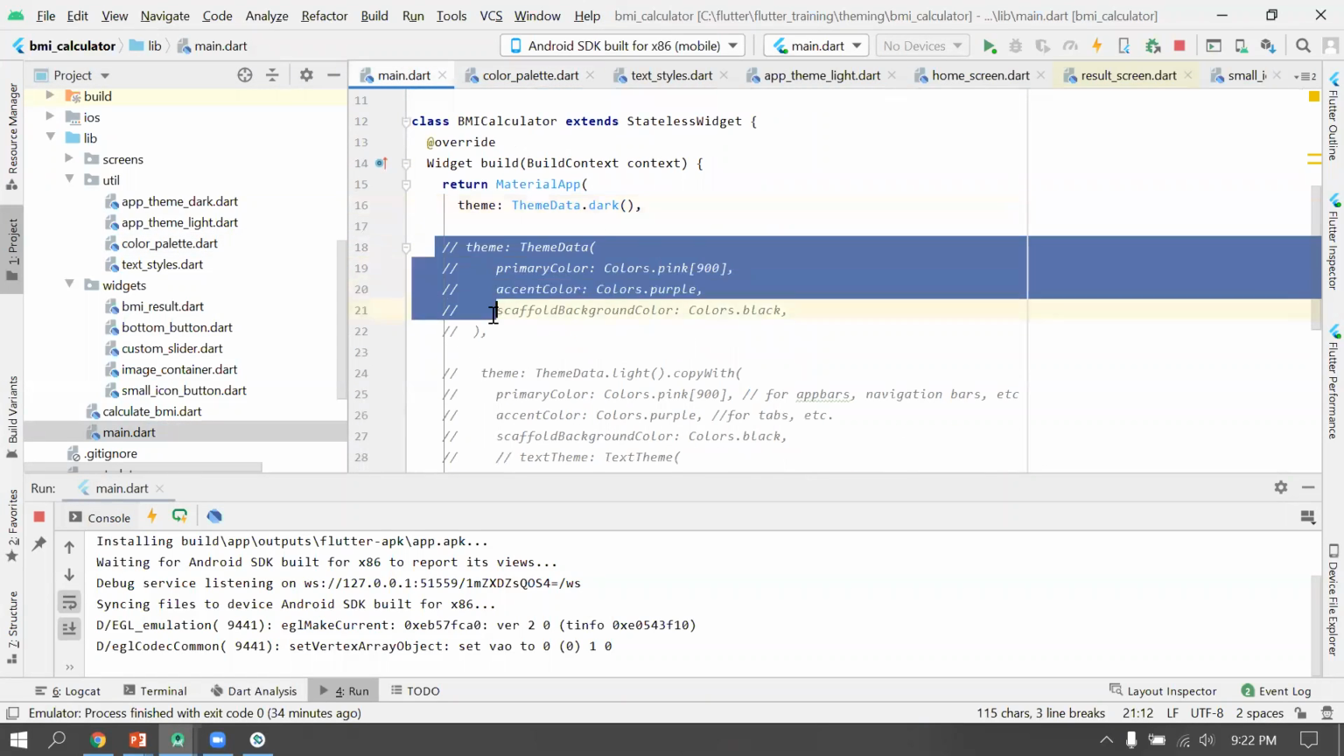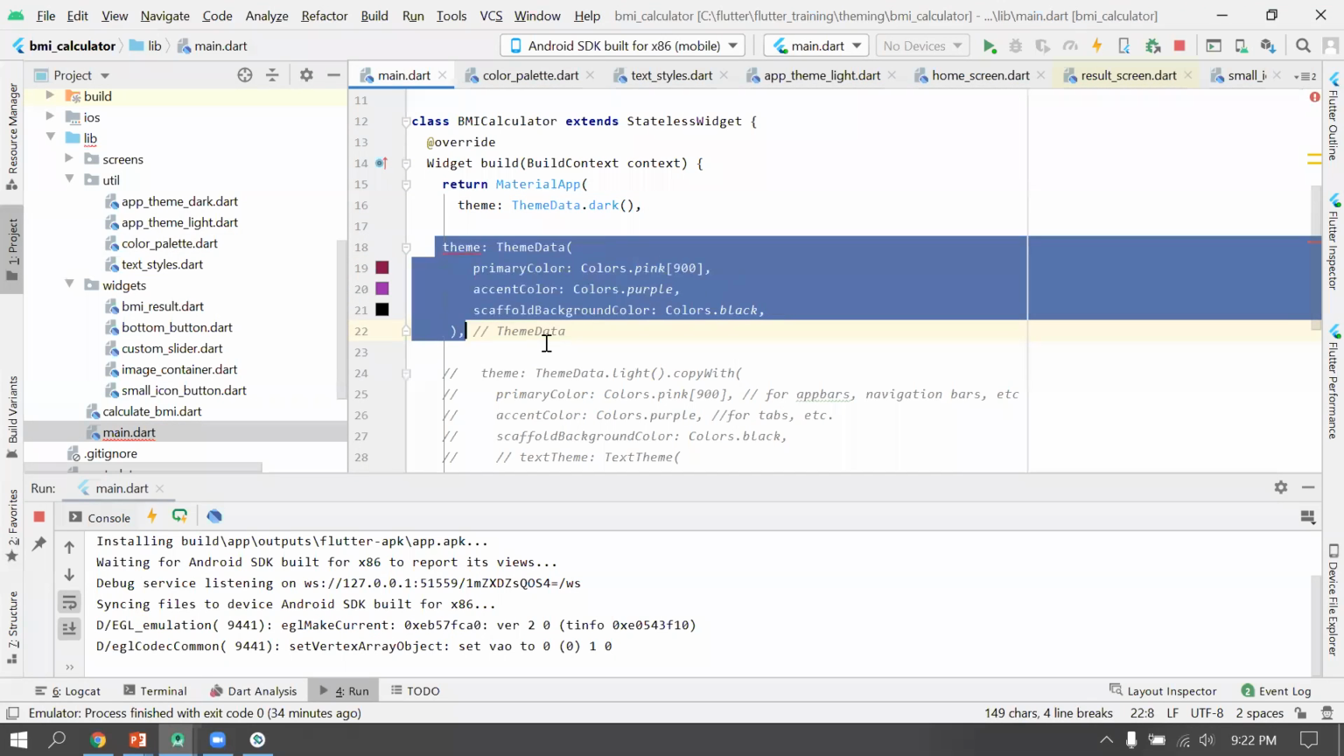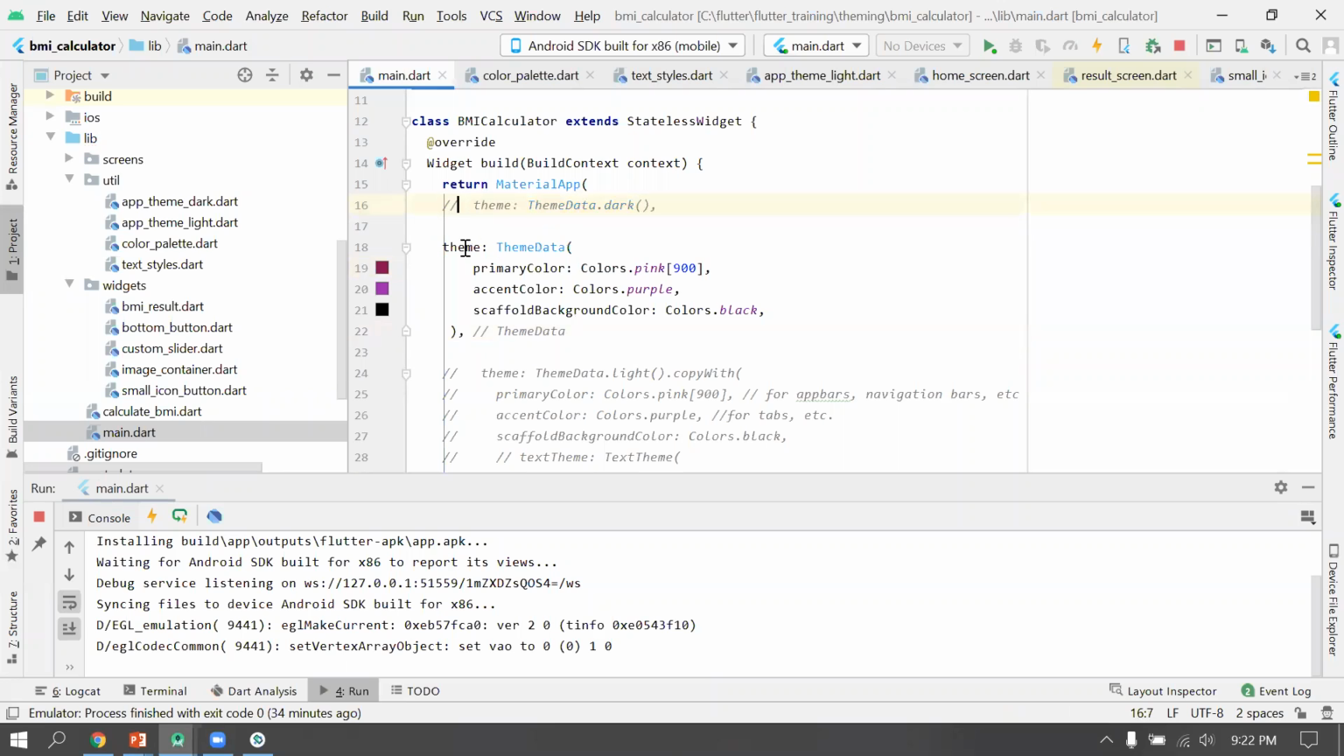Now let us make changes to the theme. So what we do is, I said that theme data is the object that we are going to configure. So theme property takes a theme data object, and we say primary color. Let's say I want to give this pink of shade 900. Accent color, I want colors.purple from the material palette. Scaffold background color also I want from the material palette only, colors.black.